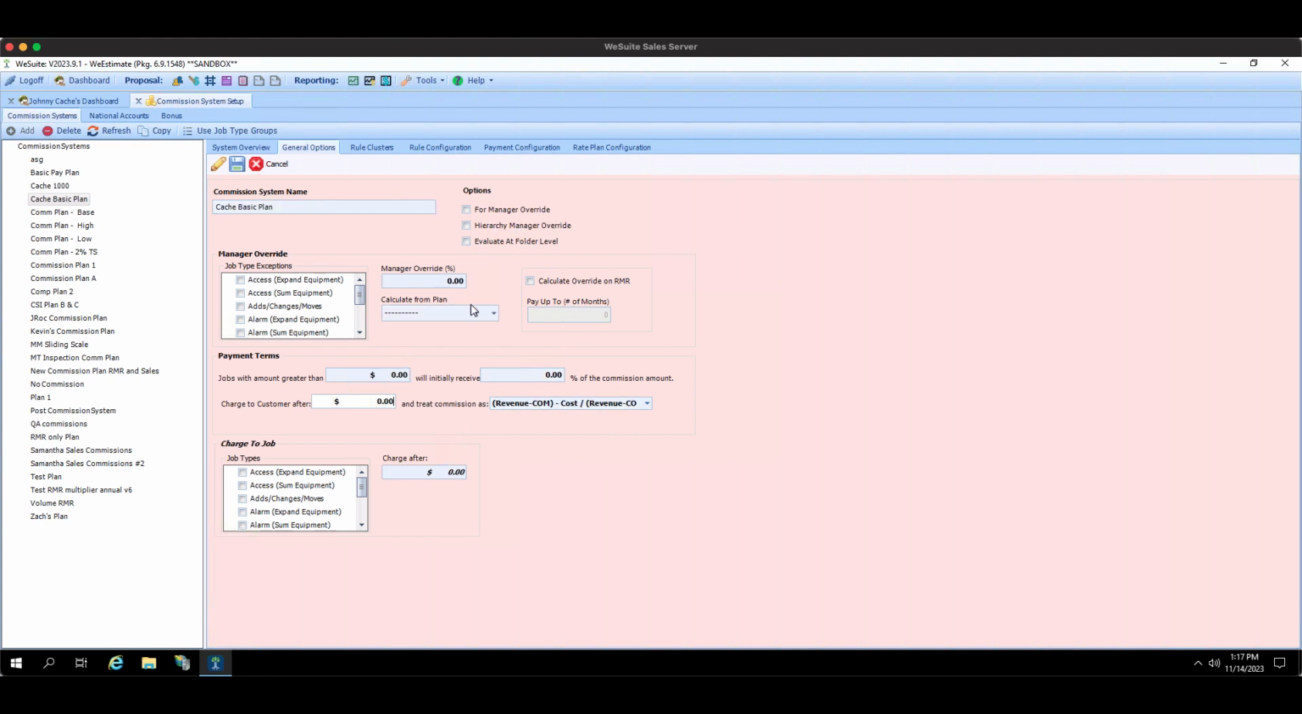This top section is going to be completely redone on the later builds. Manager override is going to be reworked, as well as hierarchy manager overrides and folder level evaluation. All this stuff here is going to be changing in the next major build. So I don't really want to focus too much on that because it might be out of date. Okay.